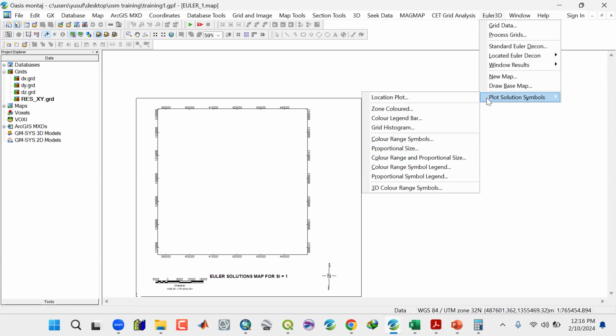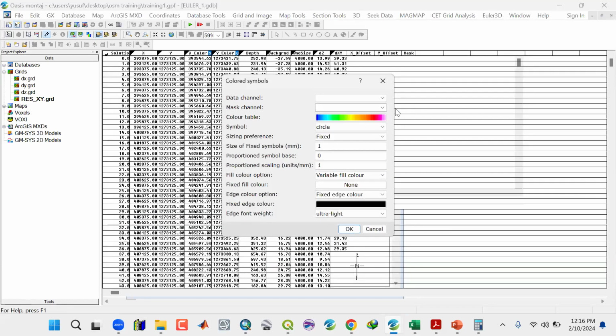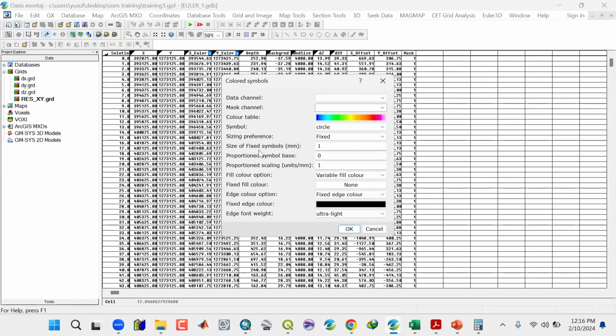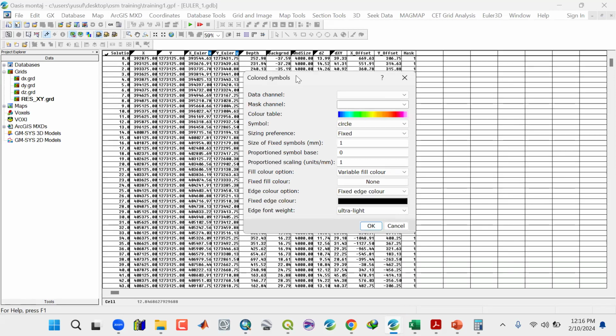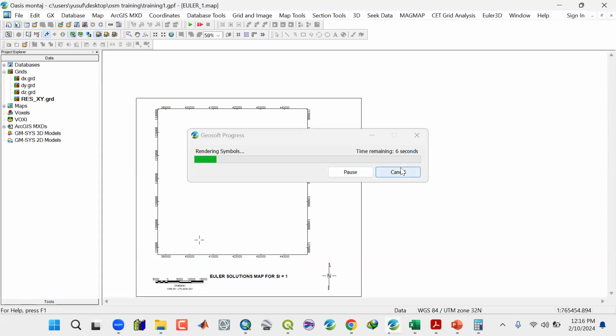Sometimes it may slow down your computer. Take note, it may take a few seconds. Click on zone colored, and you are good to go. Now, finally, let it first scan. The database channel is depth. The max channel is this max. That's all that you need to change. Then finally click OK. Because the data is very huge, it takes some time, so just be patient.